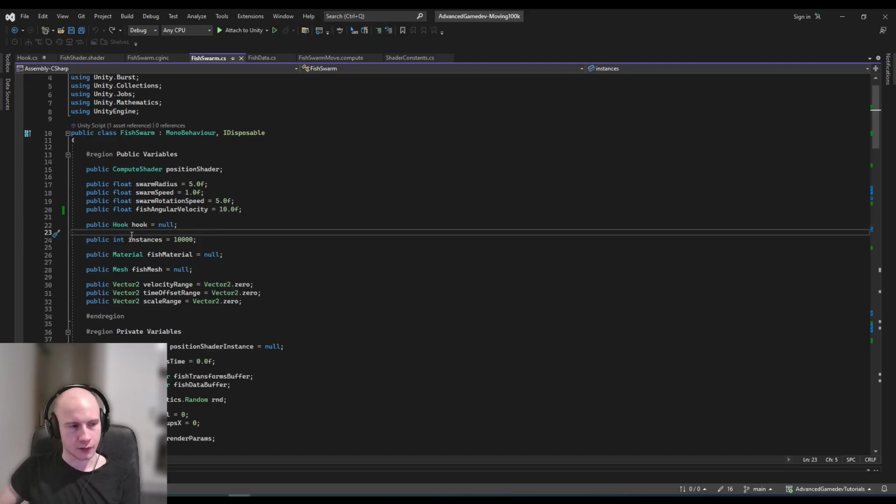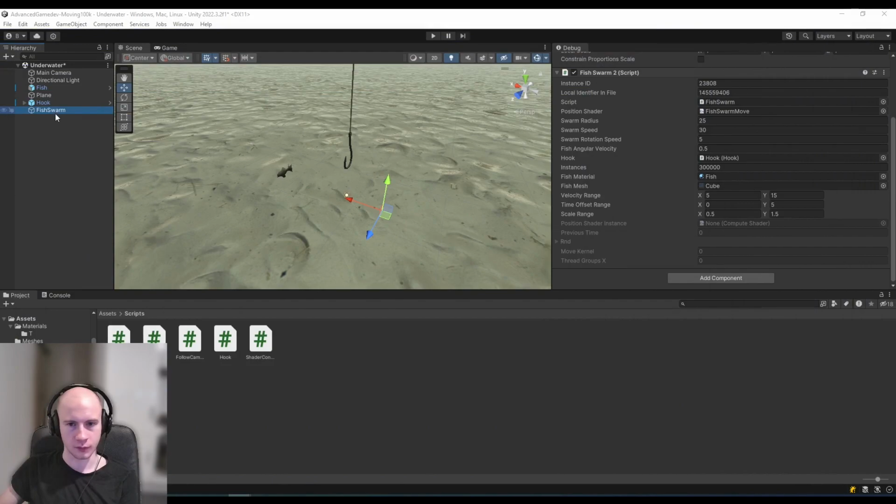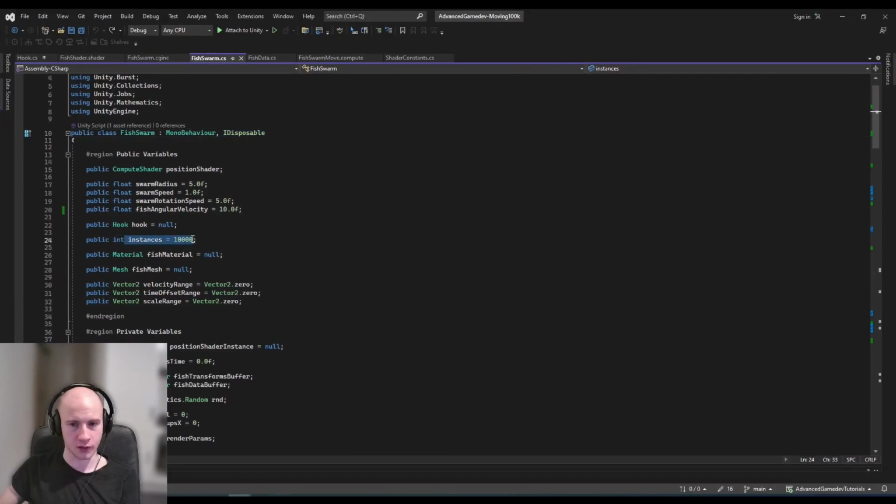And so you want to start simple. You want to create a fish swarm behavior, which you just attach to a game object in your scene. So just like this. And you just start with the instances, how many instances you want to draw. The material, which in this case is our instance material. And the mesh, which in my case is a fish, but it can be any mesh.